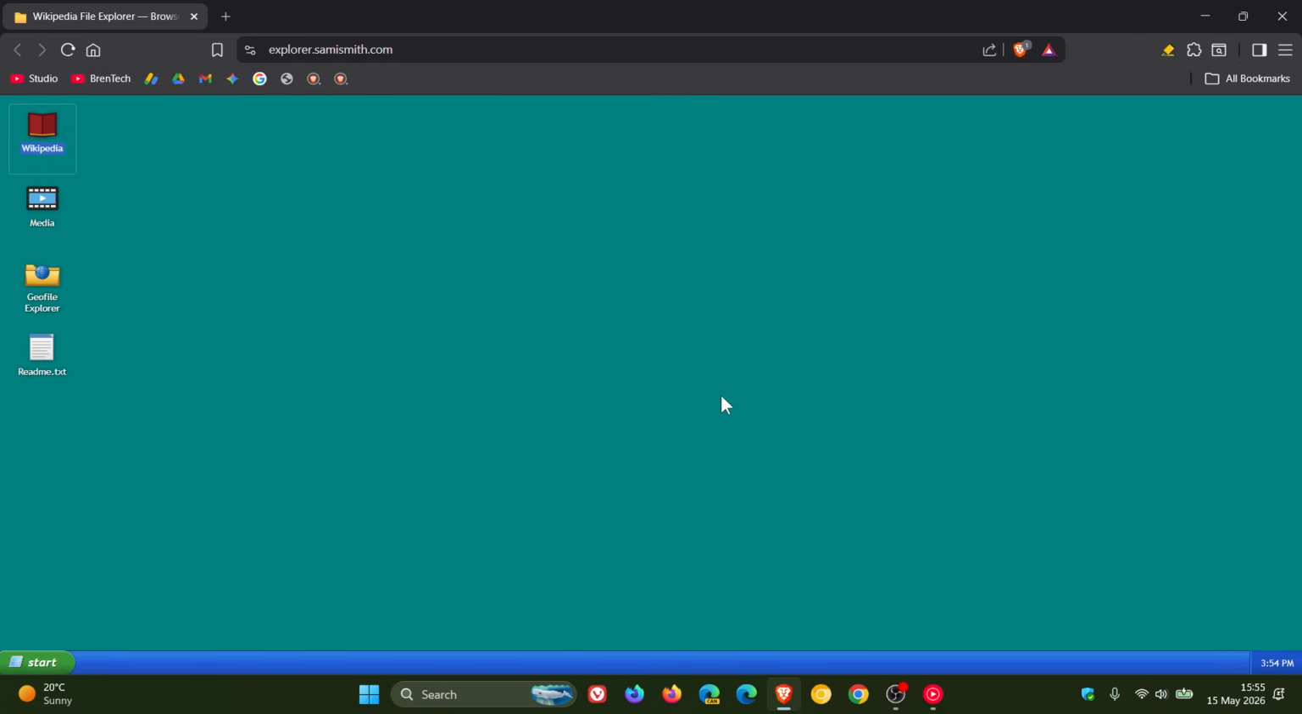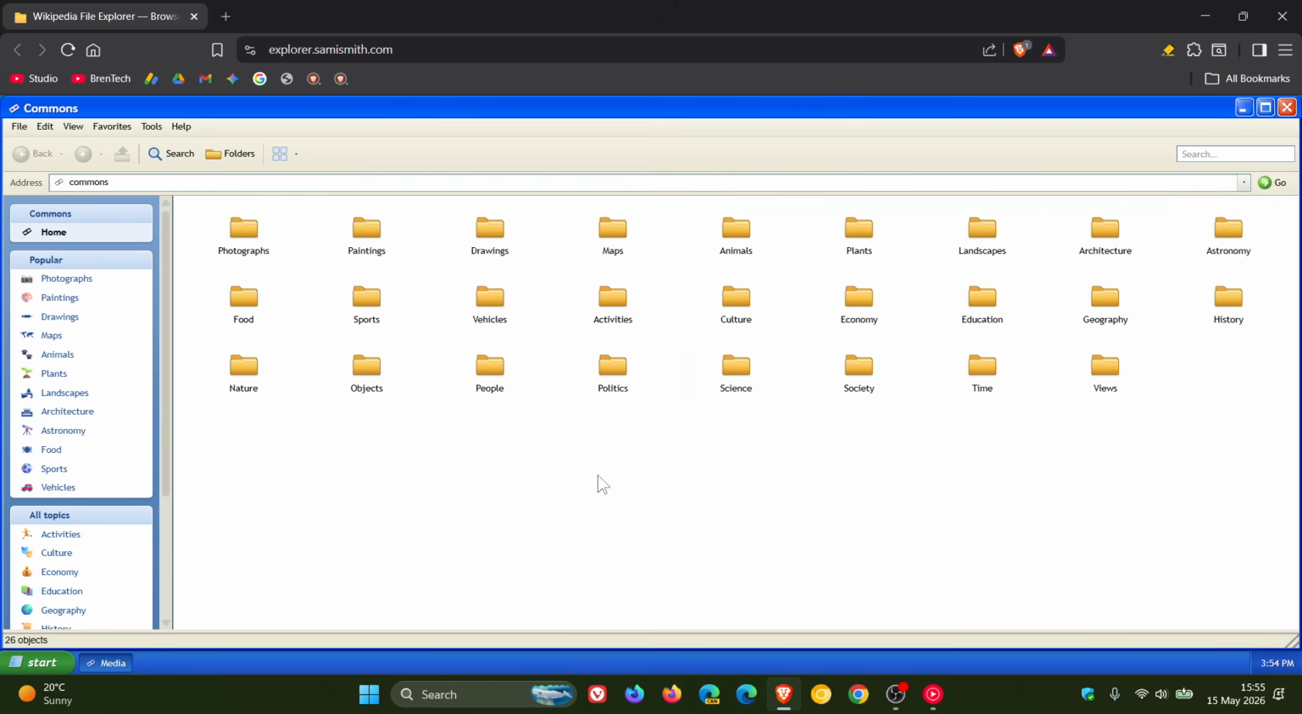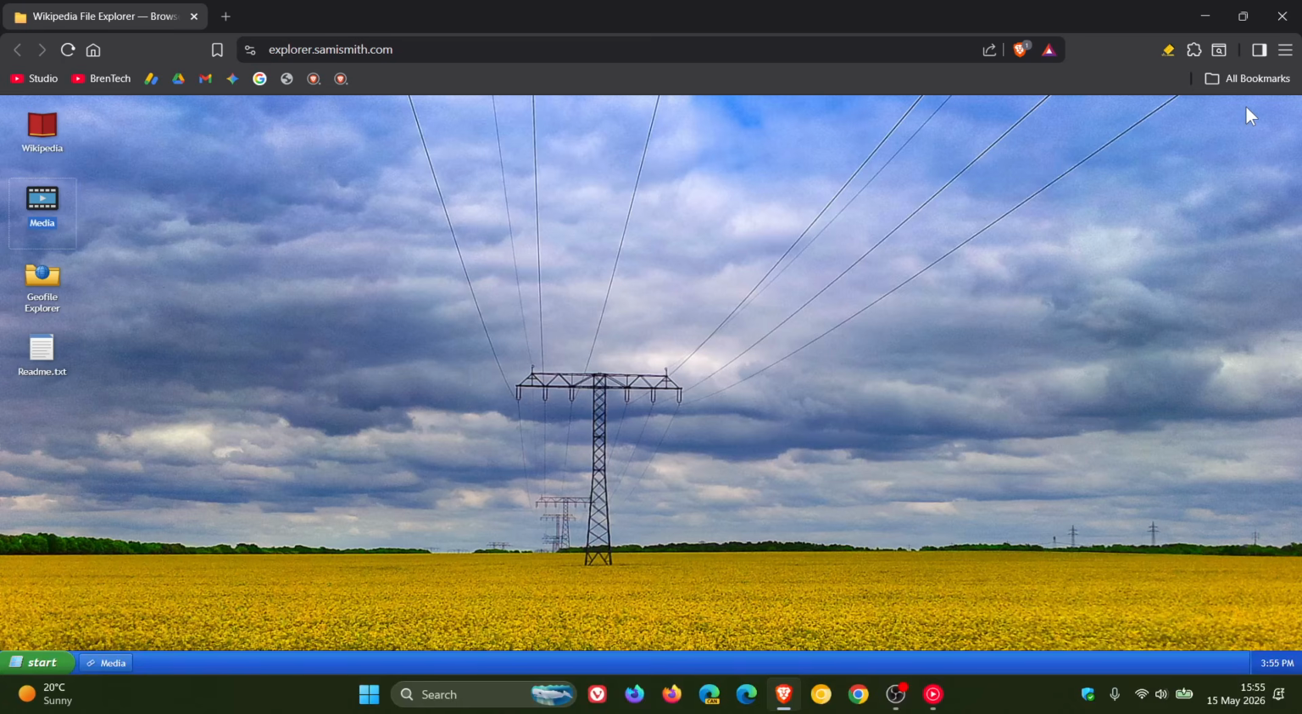Then if we head back to the desktop, you'll see there's a media folder, which is basically the category explorer for Wikimedia's commons. And you also have the ability to set any image as your Windows XP background. So let's head to landscapes and let's choose a landscape. Let's right click, set as desktop background, and let's have a check that. There we go, it actually works. So that's quite interesting and a nice move.